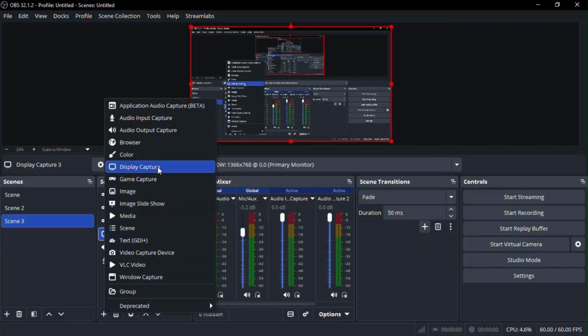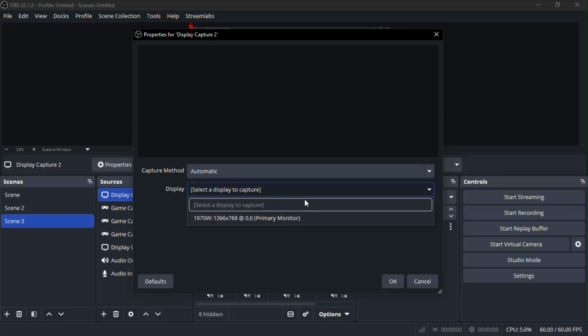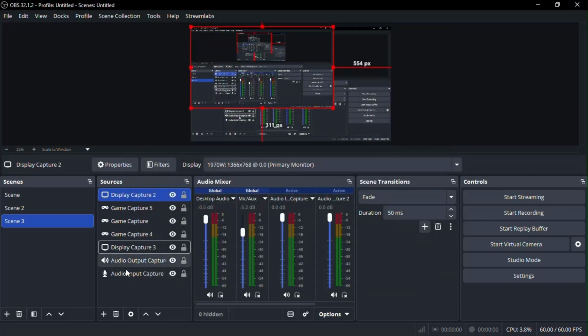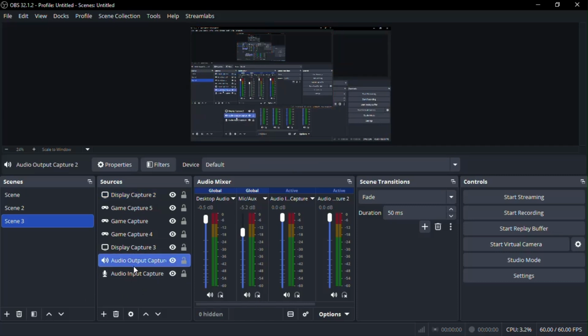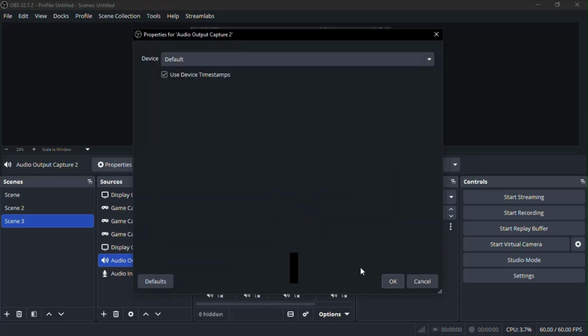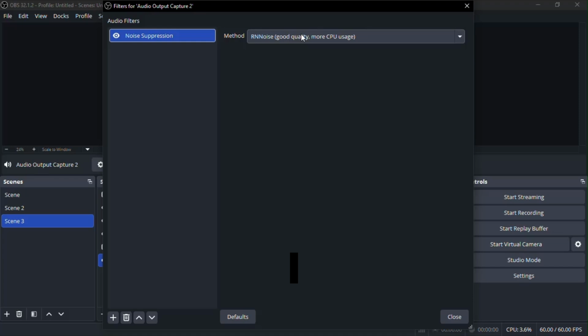Then, add a display capture source if you need to capture your full display. Now add audio input capture and audio output capture. Choose these filters and add.